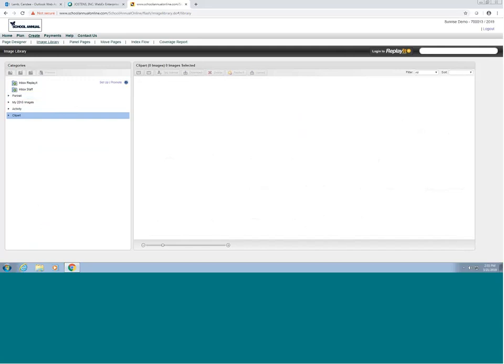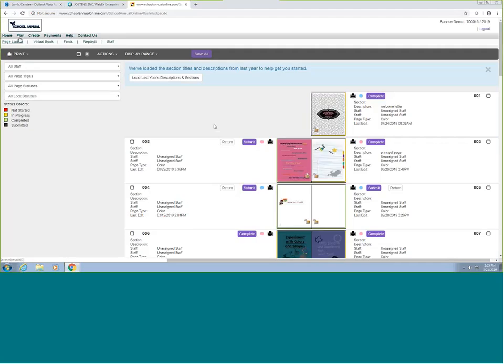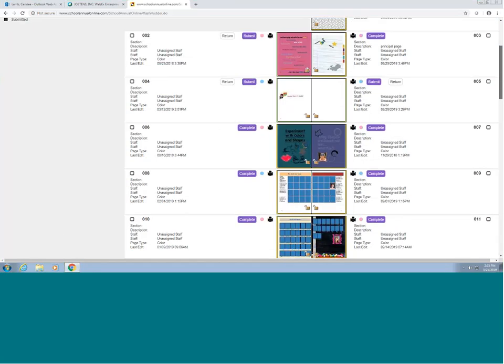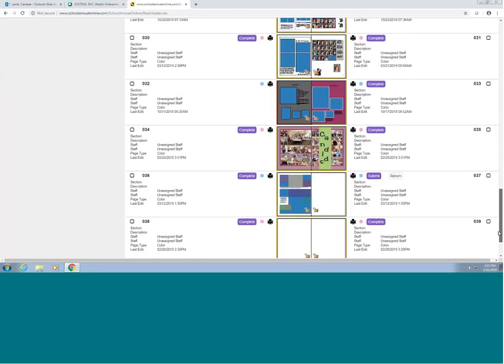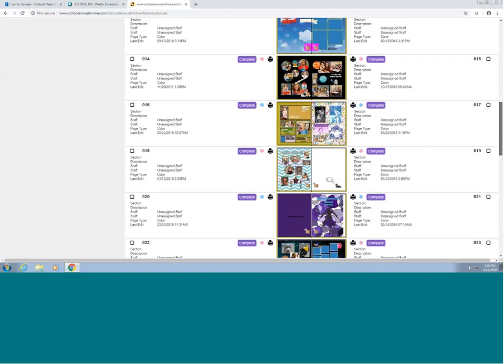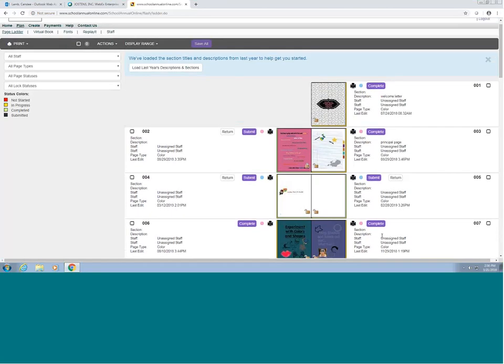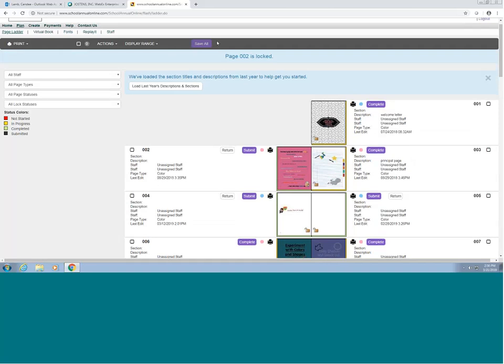So now we are going to jump into Plan, which is going backwards a little bit here. This will show you your page ladder. This page ladder is an overview of all of the pages that you have. As you scroll down, you can see all of the pages that are here. You may add a description to them by clicking right here in description and typing something in. Anytime you add a description, you want to make sure that you click Save All. What this does is it makes sure that anything that you changed or added is saved here.